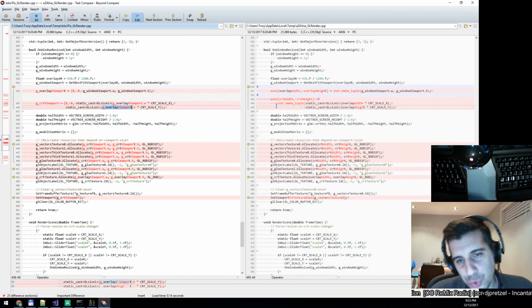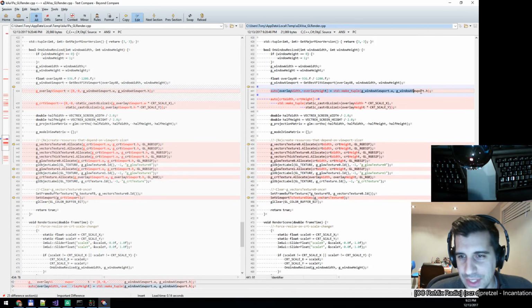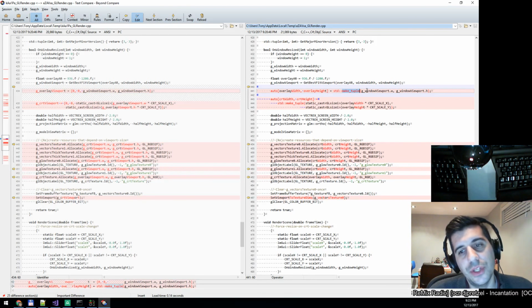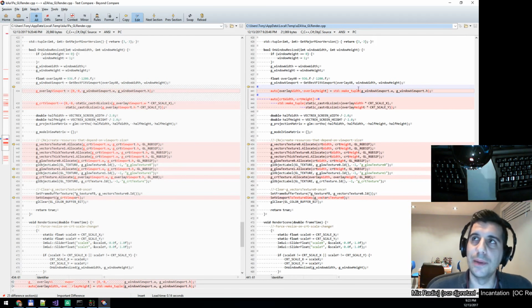So rather than have 2 lines for each one and declaring them and all that stuff, I made use of make tuple and structured bindings. The way I like to think about it is, make tuple is a way to create a struct with no named members.